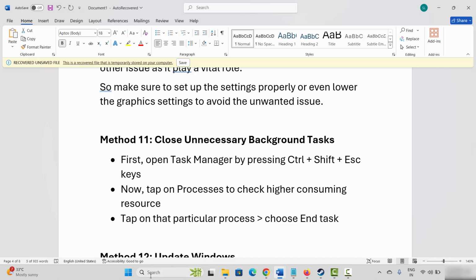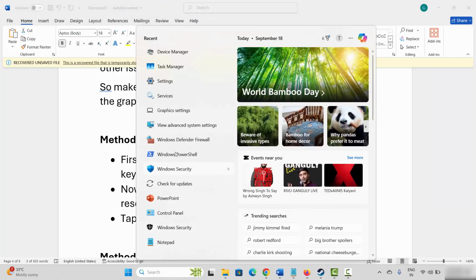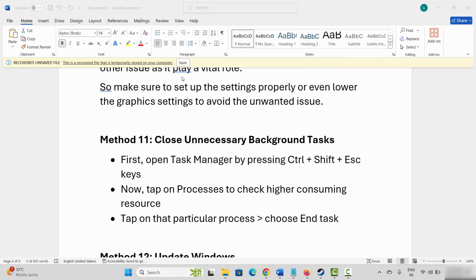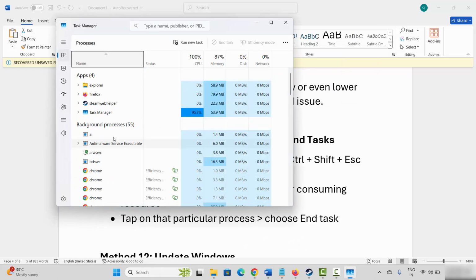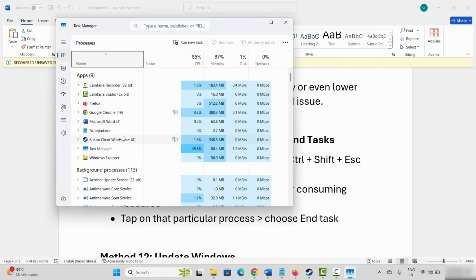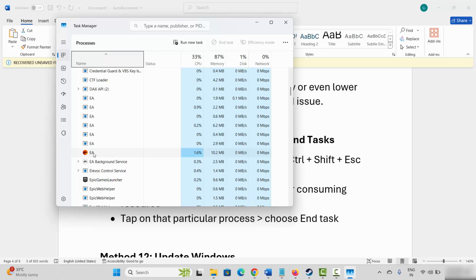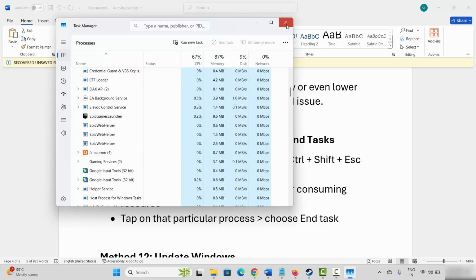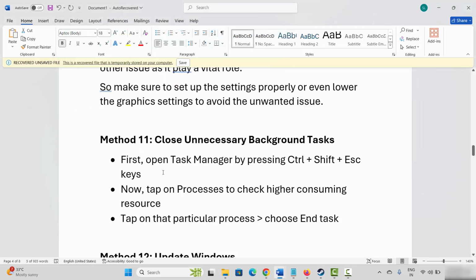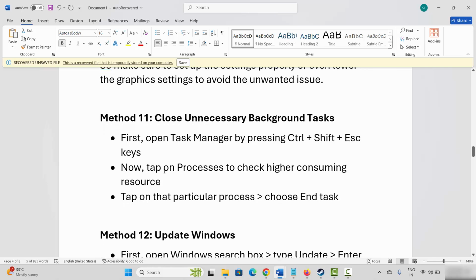Next solution is to close unnecessary background tasks. For that, go to the Windows search for task manager. After that, here you need to find the apps that are of no use but running in the background. So as of now is this app you simply need to select. Now right click on it, click on end task, and this will close the app completely from your device. After that, check and try to play the game and see if it helps.